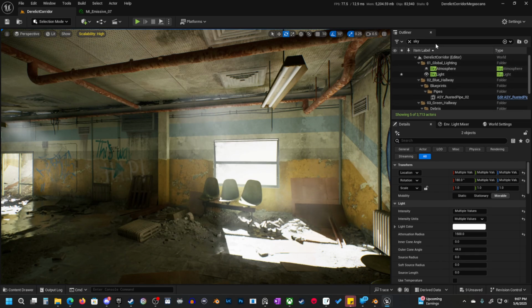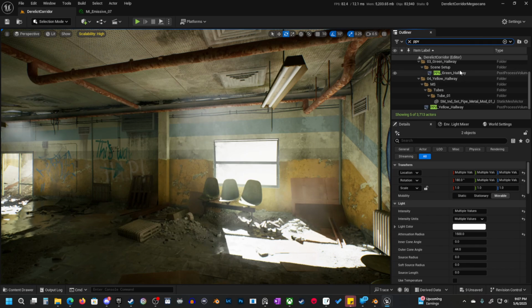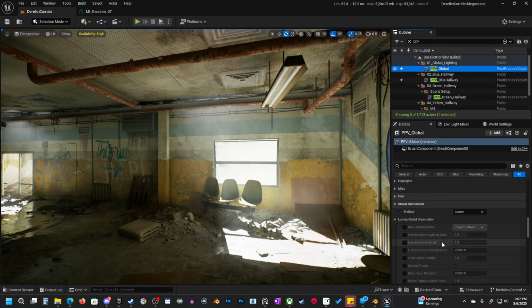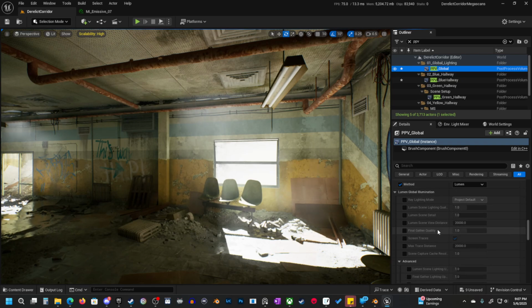So if we go to PPV, find our post-process volume again, go down to Lumen, you can see some of the settings here. You can play around with some of these settings. The main thing that really affects a lot of things here is the final gather quality. You can see by default that is set to 1. If we set that to something really high, like 16, you can see that pretty much gets rid of a lot of that.